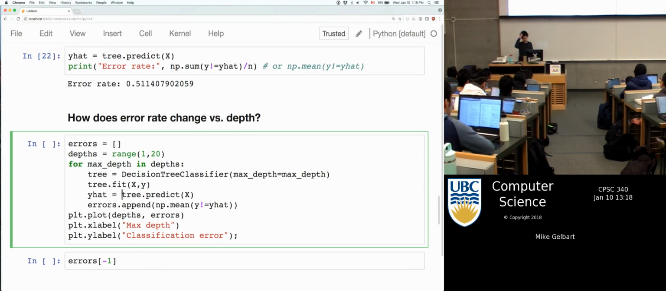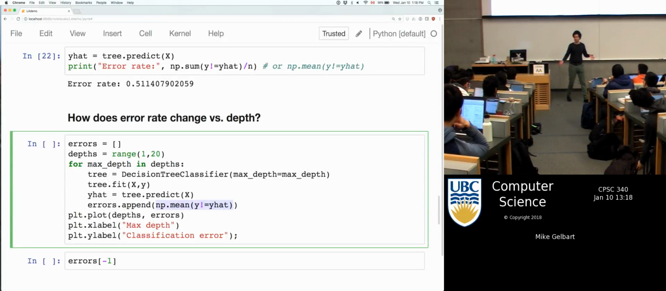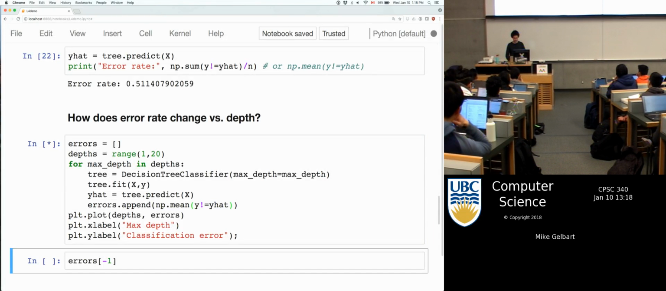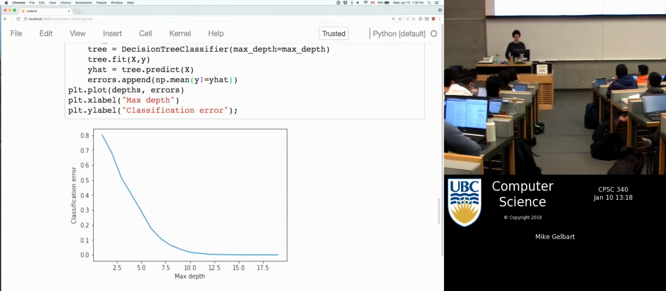And so here's some code that computes this. It's going to try the depths from 1 to 20. For each of those choices, it's going to create a decision tree object with that depth. It'll fit, it'll predict, it'll do that same thing we've just been doing. This is just a slight convenience that you can take the mean instead of taking the sum and dividing by n. It's exactly the same thing. That's what the mean does. And then we can plot it. And this is what we see. So in fact, it seems like we can get lower and lower error as we make the tree deeper.